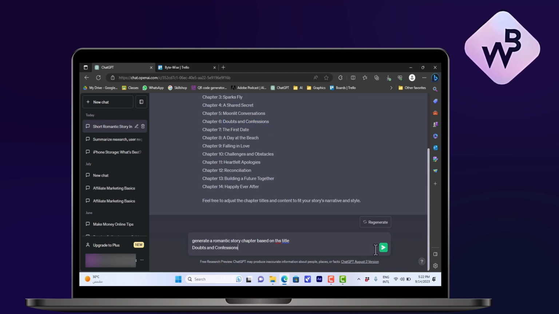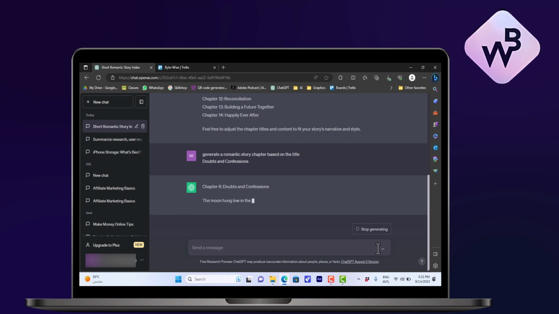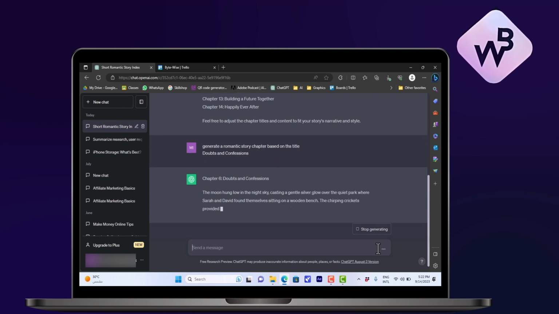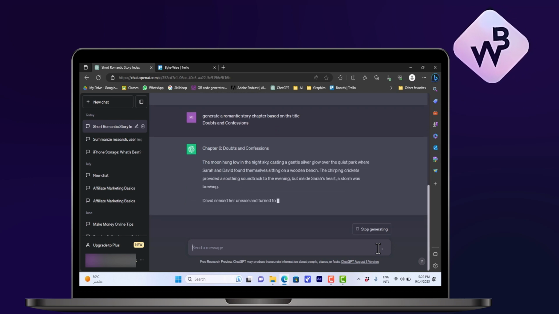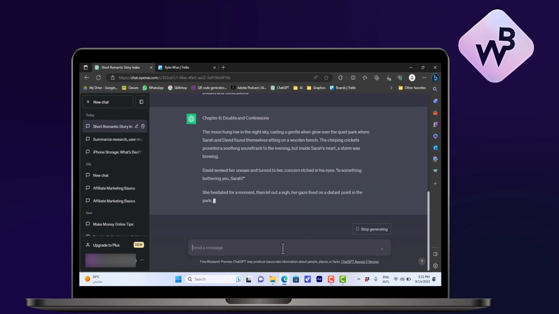Okay, and then click enter, and ChatGPT will start generating the chapter itself. So you can do so with each of the chapters and you will have your book.